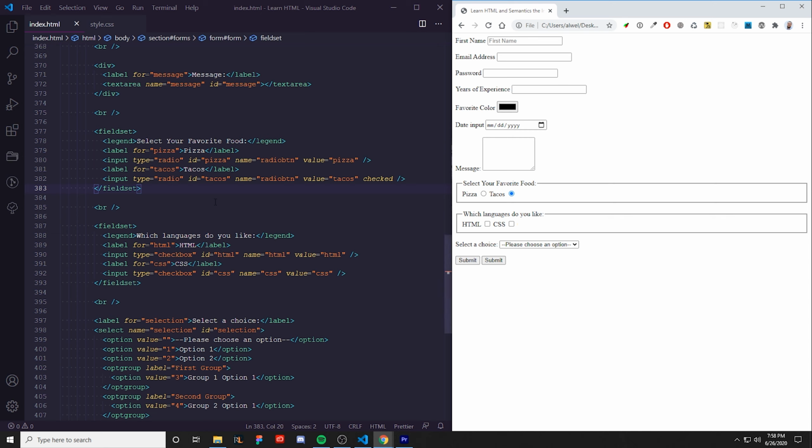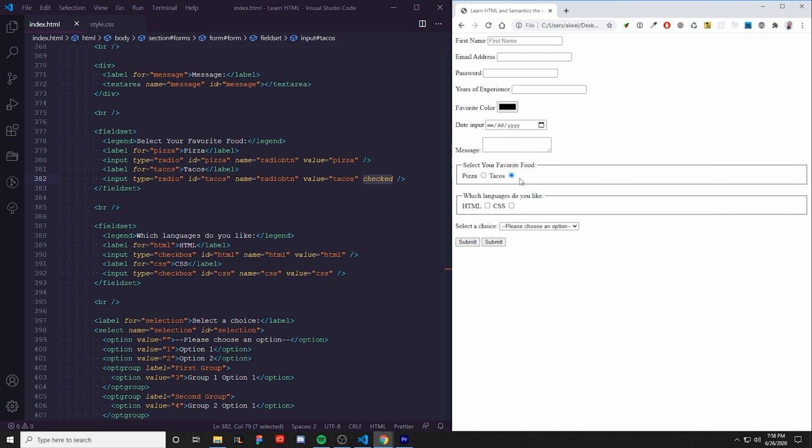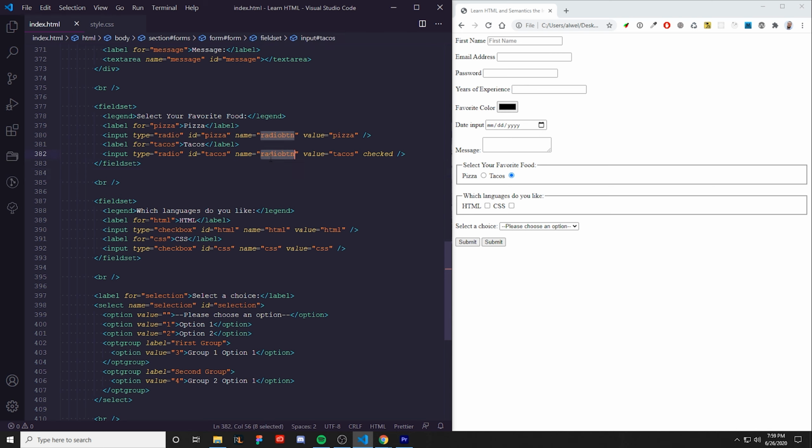We can provide default selections by using the checked attribute on an input, which you can see for our tacos input. Notice for our radio inputs that although their values are different, they are using the same name attribute. This is because only one of the radio inputs can be selected, so we pass the same name attribute to all of our options, and the value for that data when submitted will be the value of whichever radio input we have selected at the time. In this case, when trying to access the radio button server side, it would either equal pizza or tacos.